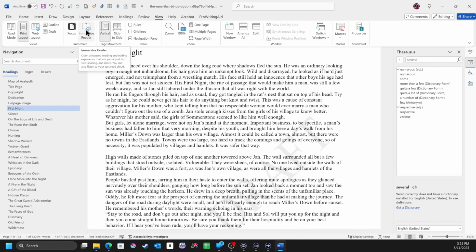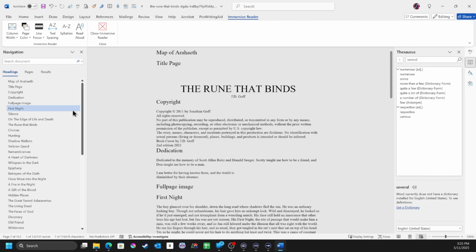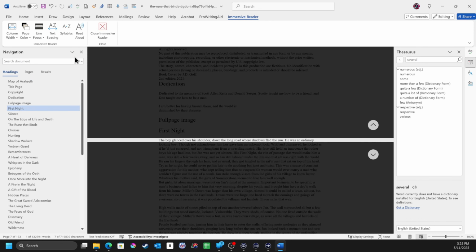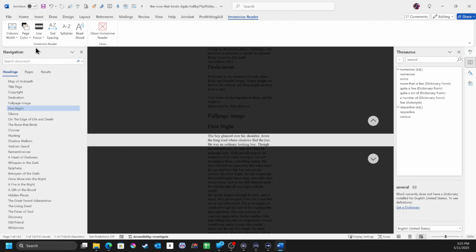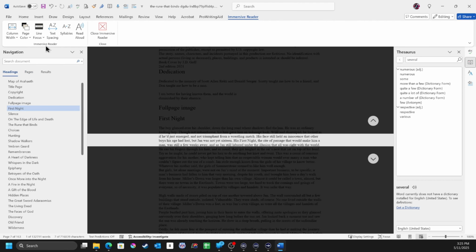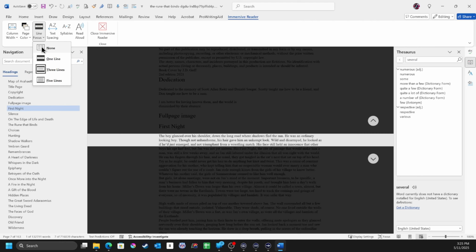When you click on that, it gives you some other controls and settings that allow you to do things like highlight the line of text that's being read. You can choose 1, 3, or 5. You can change the page color. You can change the column width. That allows you to do that sort of thing right there. And it actually just makes it easier to follow along when you're proofing your document.